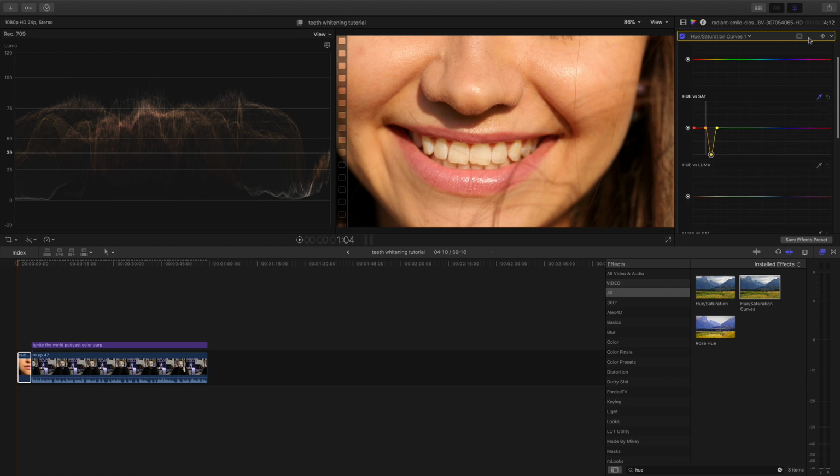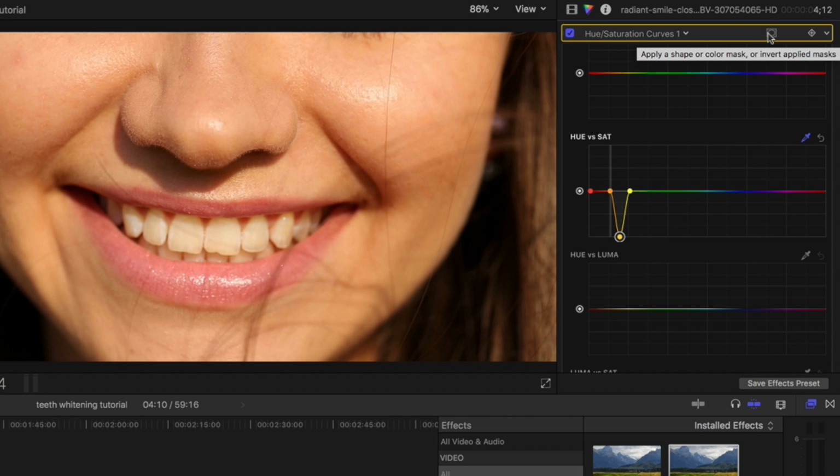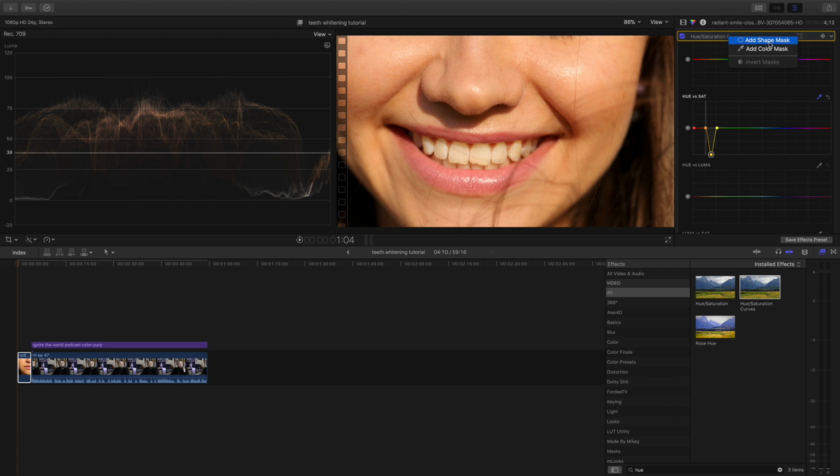Once we have that, we're going to come up top on where it says hue saturation curves, and we're going to apply a shape mask to it. We're going to add shape mask. Then we're going to hover over and we are going to fit the mouth as much as possible.